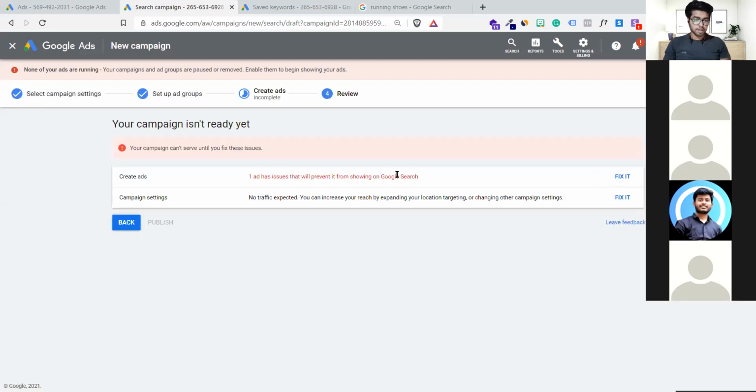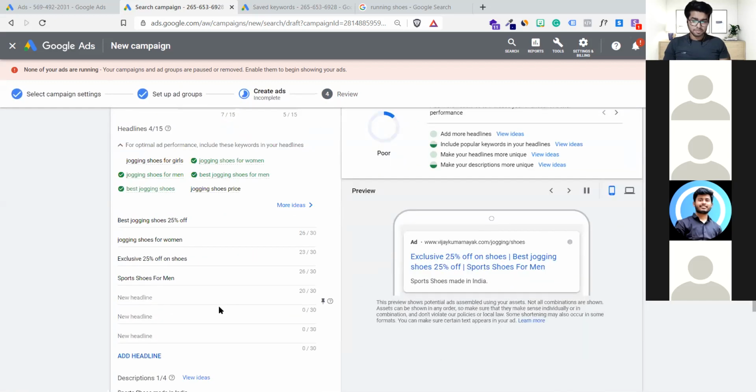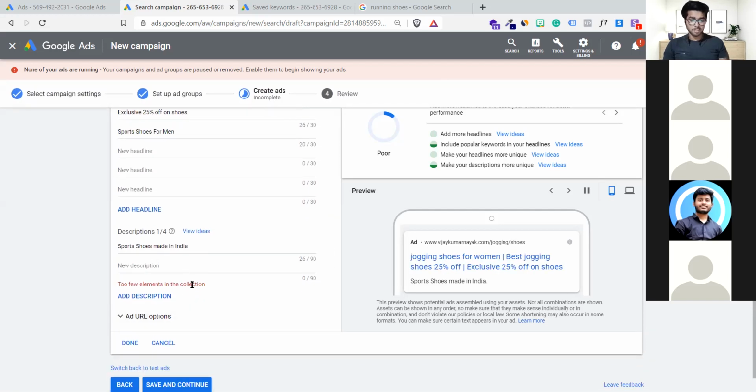It will be there again. I knew that. It is something that you have to change. I think the percentage in that 25% off should not be an issue. Last time when I saw the ad, the percentage was allowed. Too few elements in the collection. Okay, this is a different error this time. So, description, one more. Yeah, let me just.